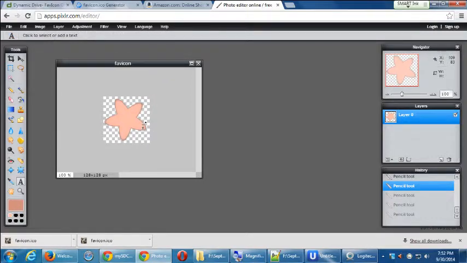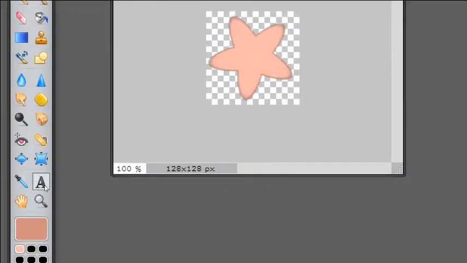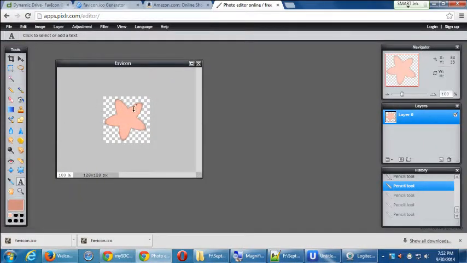Now, another way that you can create favicons is with text. We've got a text tool, this little A down here, and you can use fonts. That's another way to make these icons if you're not artistically inclined.